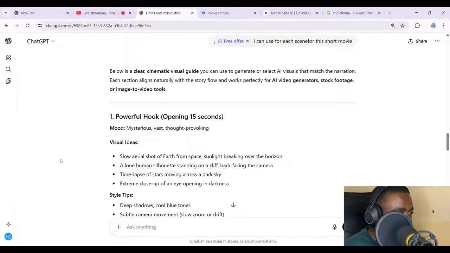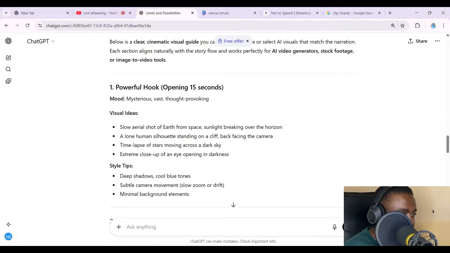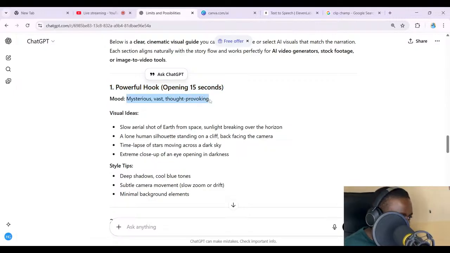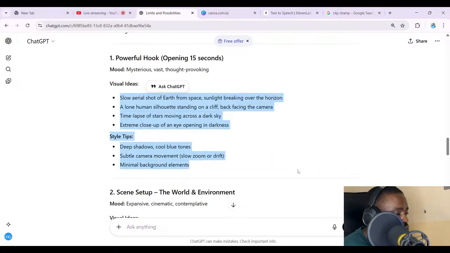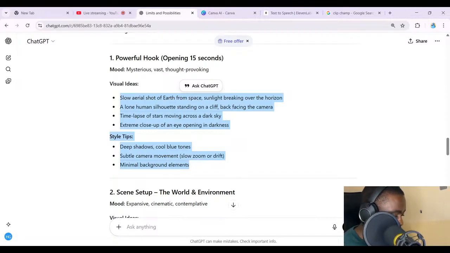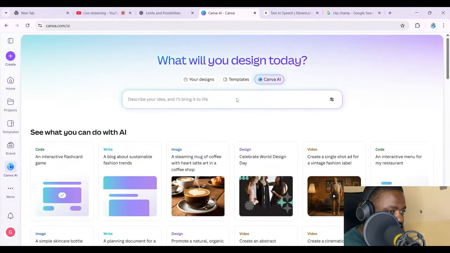images. If you look at my ChatGPT tab here, the first prompt we have is for the visual ideas. They're going to give you exactly what you need to copy and paste on Canva. Just copy it like you see here. Your description might be different from mine, but the process is the same. So I'm going to copy this and I'll come to Canva.